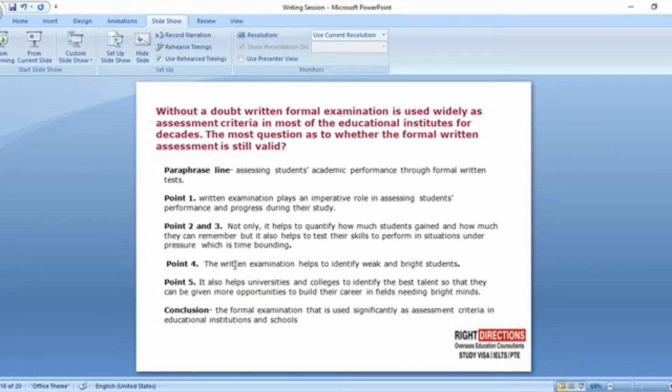So yes, I have written the whole essay one sided. Either I agree or disagree. So in the conclusion we have to again rephrase the statement. So what I have done, I have written the formal examination that is used significantly as assessment criteria in educational institutions and schools. So after writing it, it will look like this.